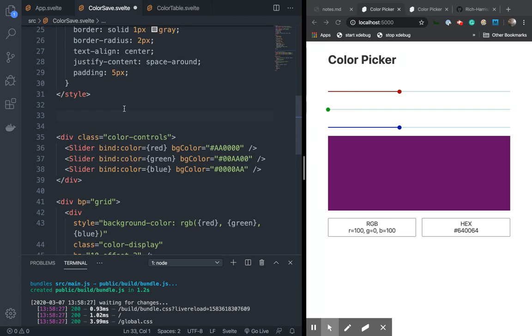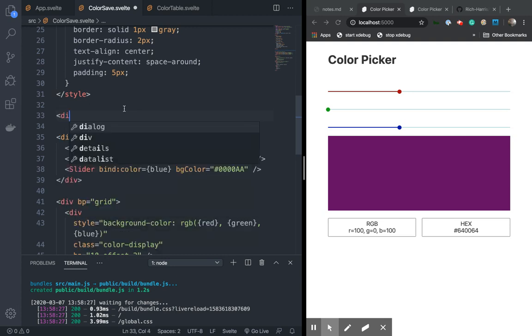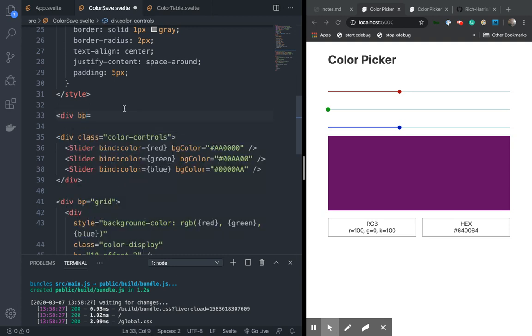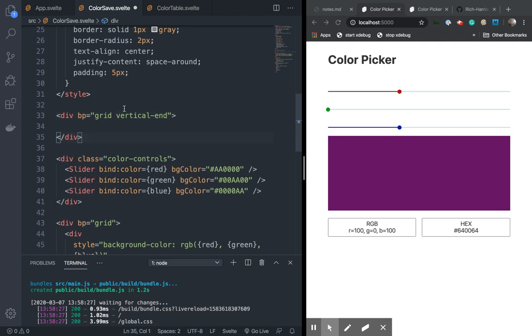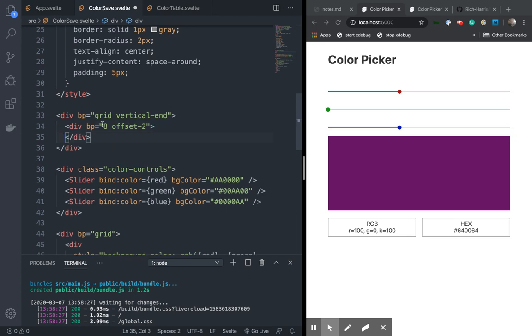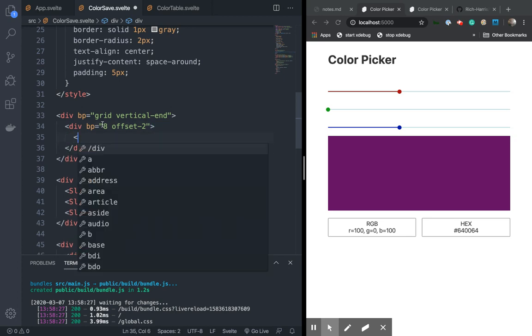So let's do that. We're going to create a div with a BP of grid and vertical end, and that'll push everything down. So if there are columns on the grid that are taller than the other columns, the shorter columns will be pushed down. The next thing we're going to do is create a div with a BP of 8 and an offset of 2. And this will contain our text field.